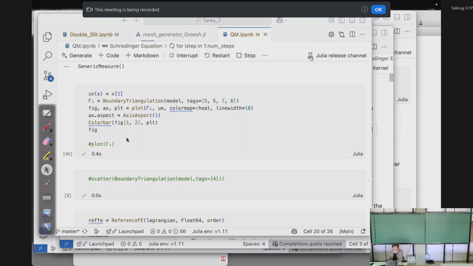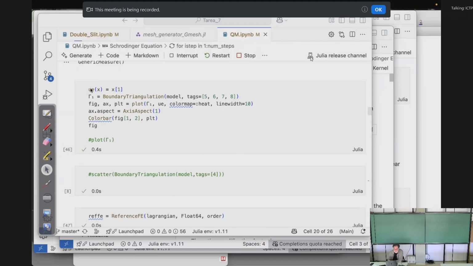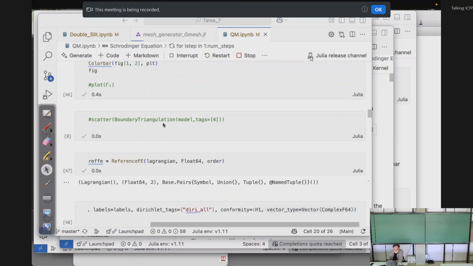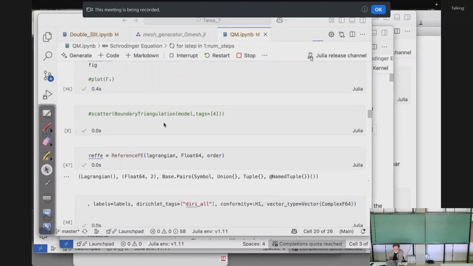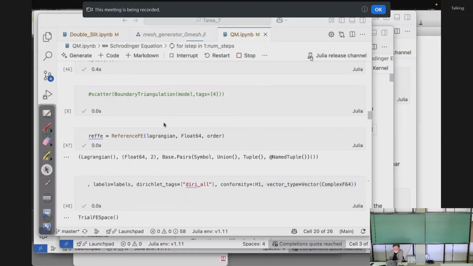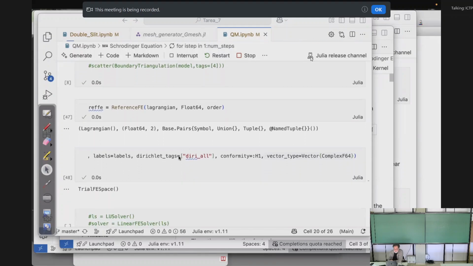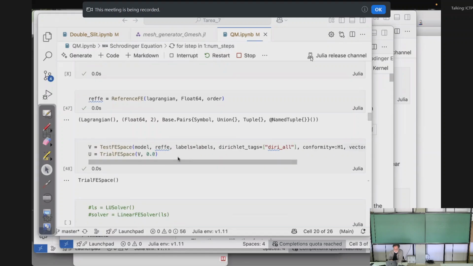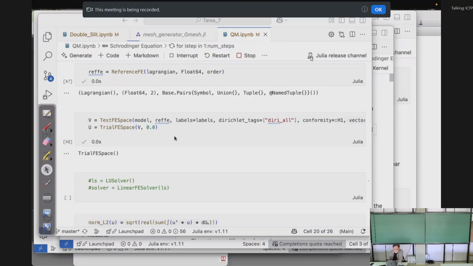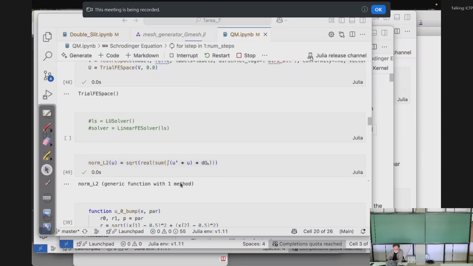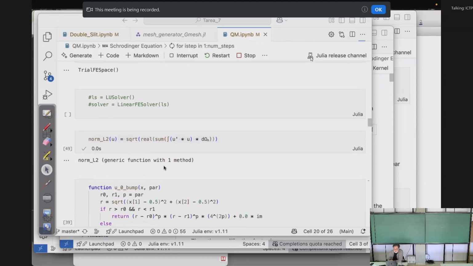And here we look at the boundaries. This is just to make sure that the boundaries are okay, etc. So I put some function here to plot, but it's a trivial function. We get a reference Lagrange and everything we already know. The test and the trial space with 0 Dirichlet condition. This is the definition of the norm now.